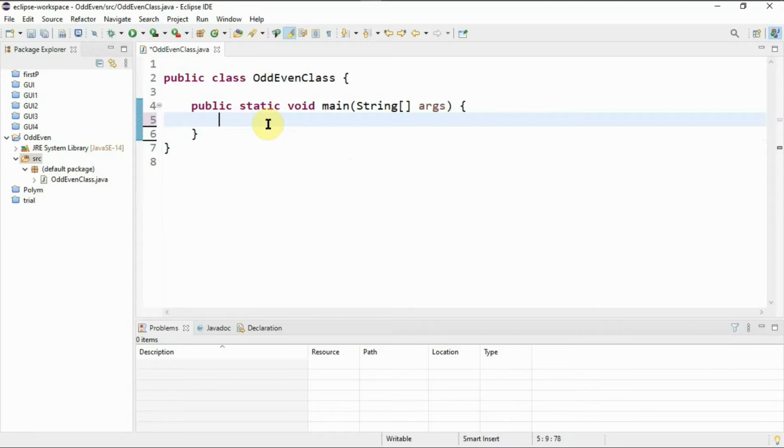The logic is that when a number is divided by 2, the remainder will either be 0 or 1, and those which have 0 as remainders will be called even numbers, and those which have 1 as remainders will be called odd numbers.